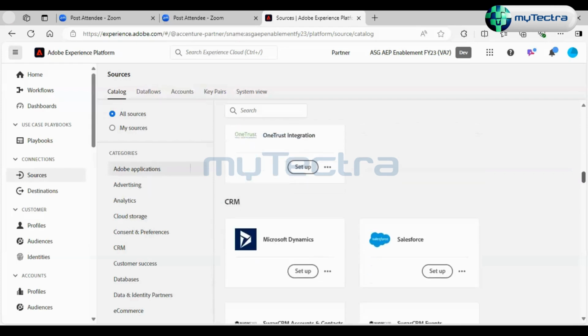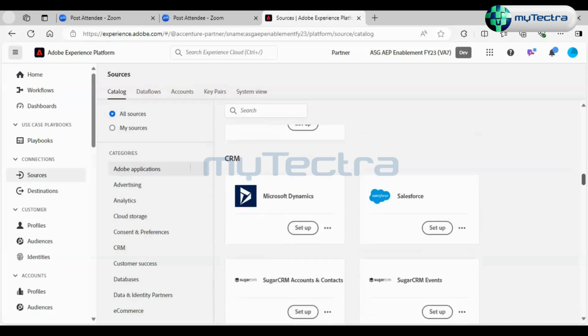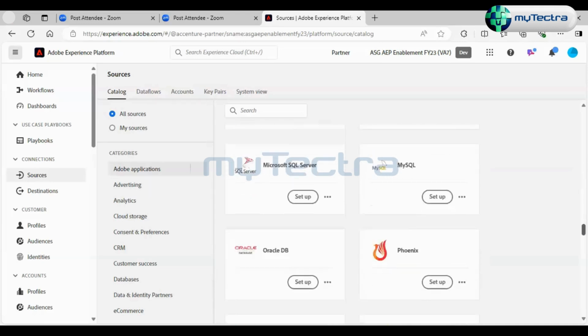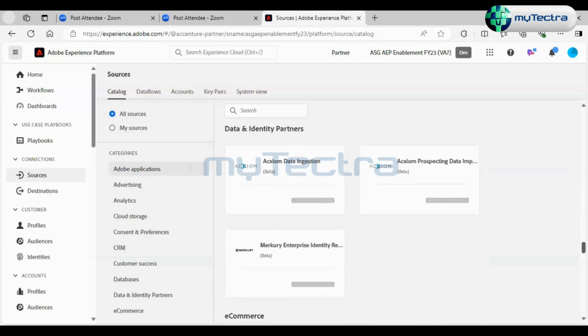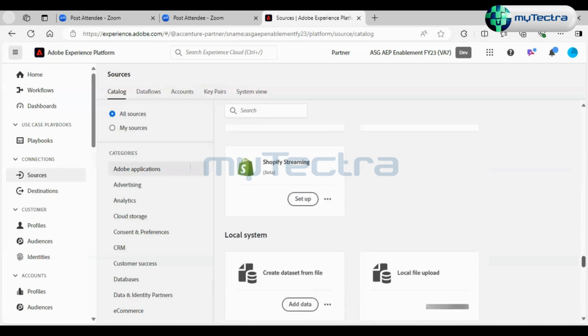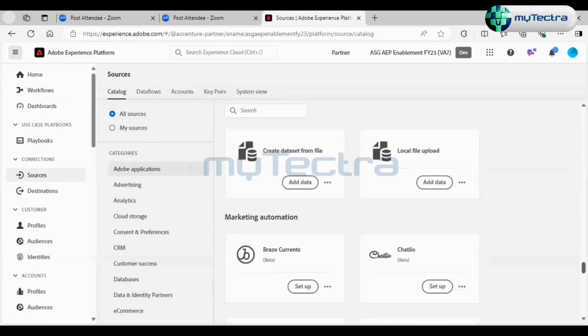Yes, CRM tools, Salesforce, and all of these are available. E-commerce. Okay, so this is the local. If you have any data as a local file upload, you can also do it from your system if it is offline data. So it is also possible.